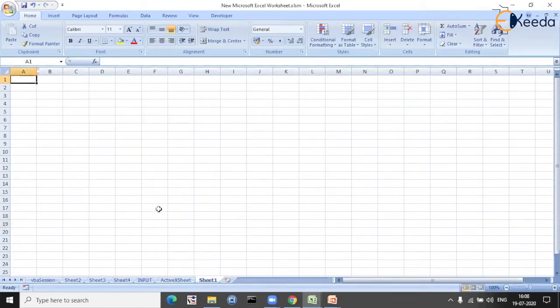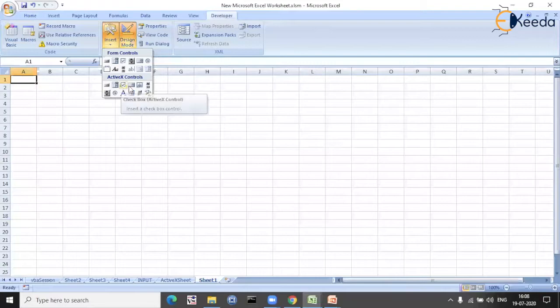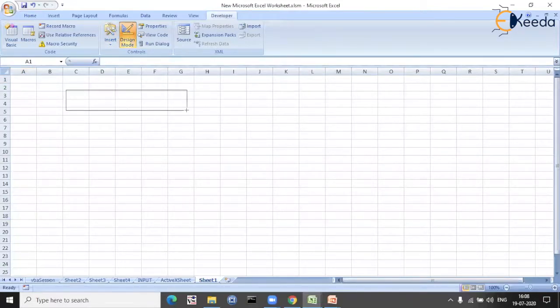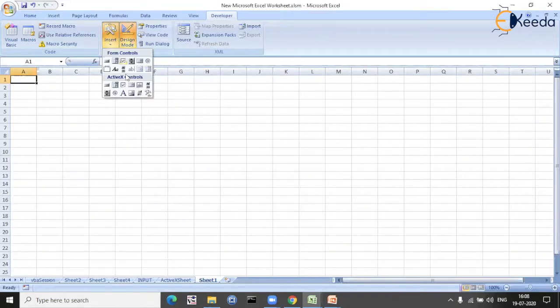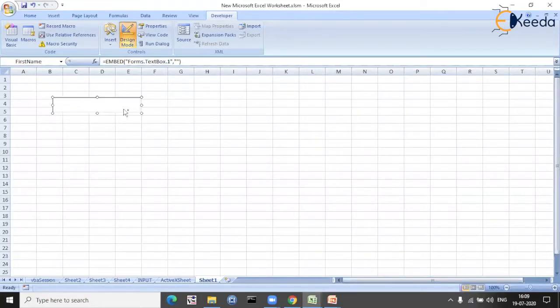Here, let's create our own tool. Okay, so this is a label. Let's delete it first. Let's create an edit box. We'll name it as first name, and the rest is fine. We'll copy this, and we can change the name from here as well. We'll make it as last name.